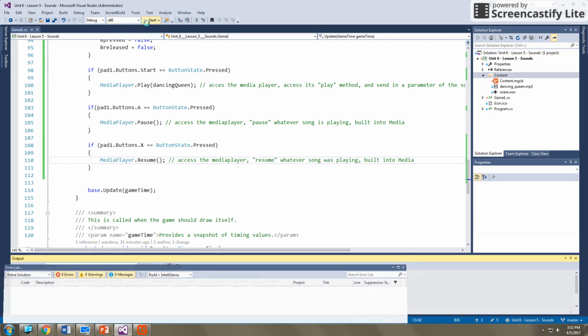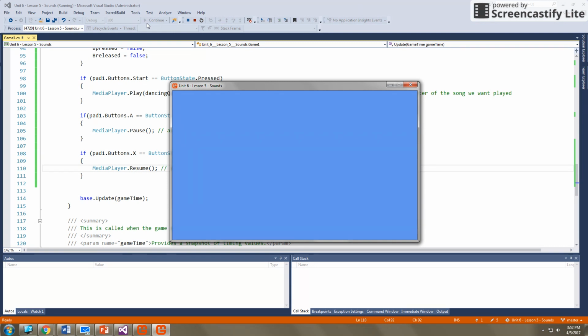So now if I press start, the song will start. There it goes. And now if I press A, the song pauses. And if I press X, it resumes right where it left off. You can hear that, which is kind of nice.